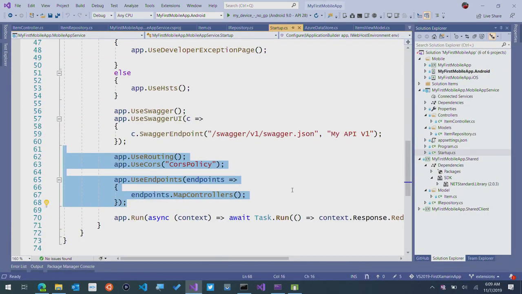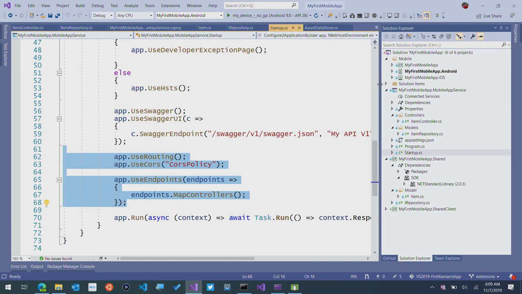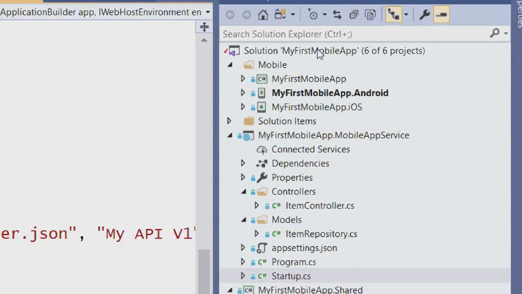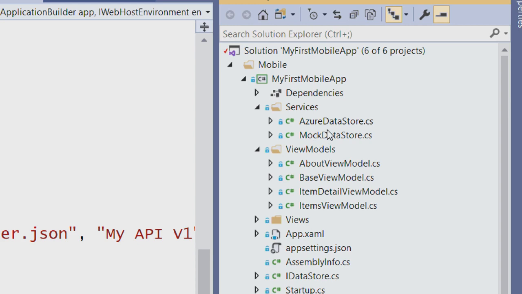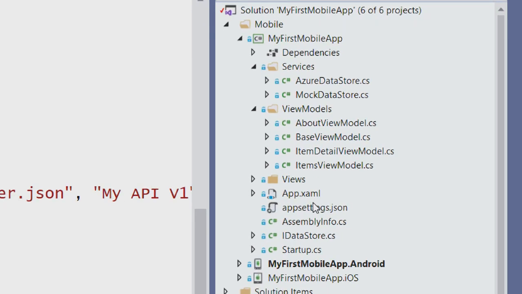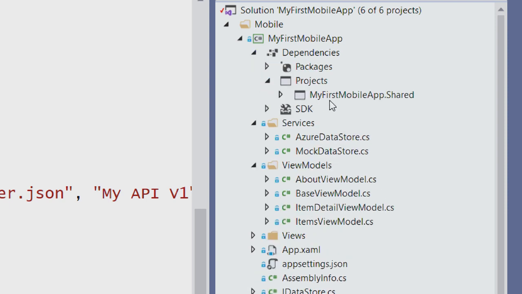Now, when I come over to the world of my mobile app, the beautiful part here is that I have this big shared backend logic. So I don't have to define my models here. I don't have to define my interfaces because I am sharing the same exact code with my ASP.NET Core backend. So I don't have to duplicate code over and over again, just one library that I have.